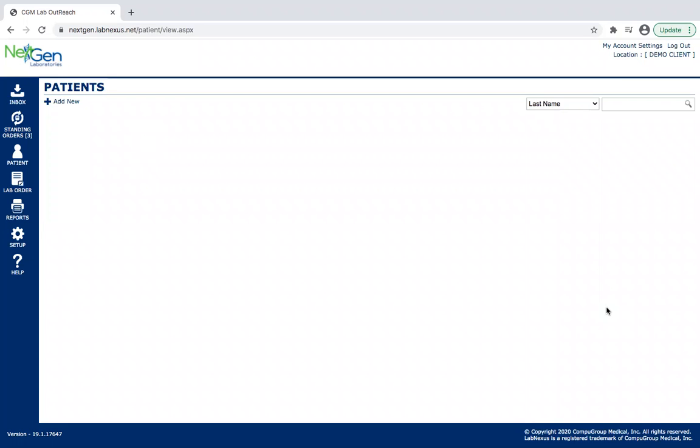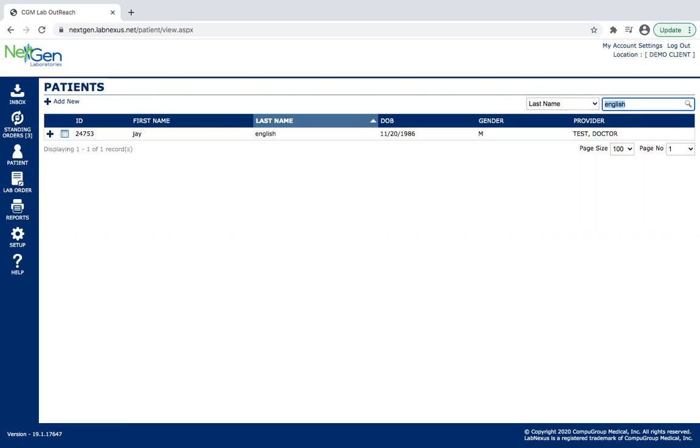The reason for this is we need to have a patient selected before we can proceed and make a lab order. So in order to do that, we're going to search a patient by last name. You can also search by first name, patient ID, or date of birth. Searching by last name. Once the patient pops up, you can confirm the date of birth if there's multiples.